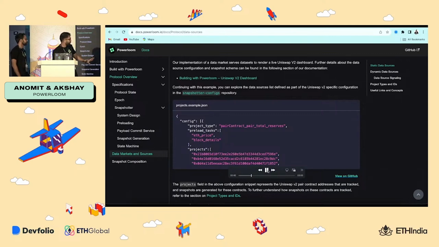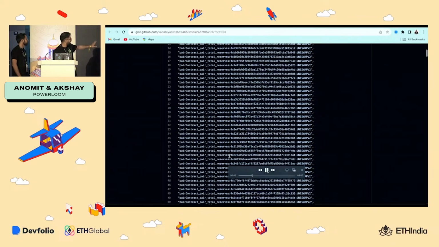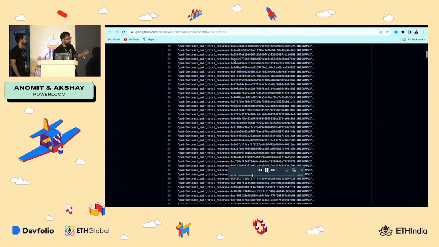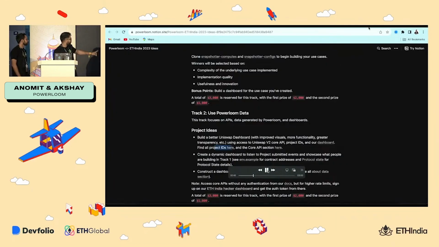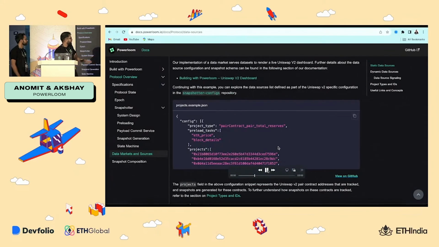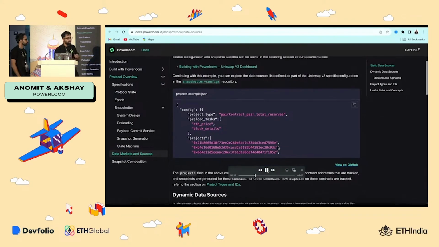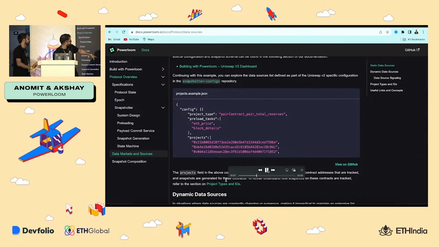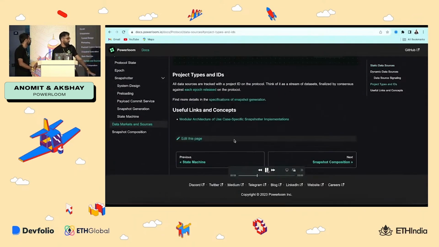We have broken it down in detail. These are the data sources. Akshay has linked them from the ideas Notion document page, so definitely go through that. That's an exhaustive list. A project ID is nothing but a stream of data coming per contract that is noted in the projects list over there.